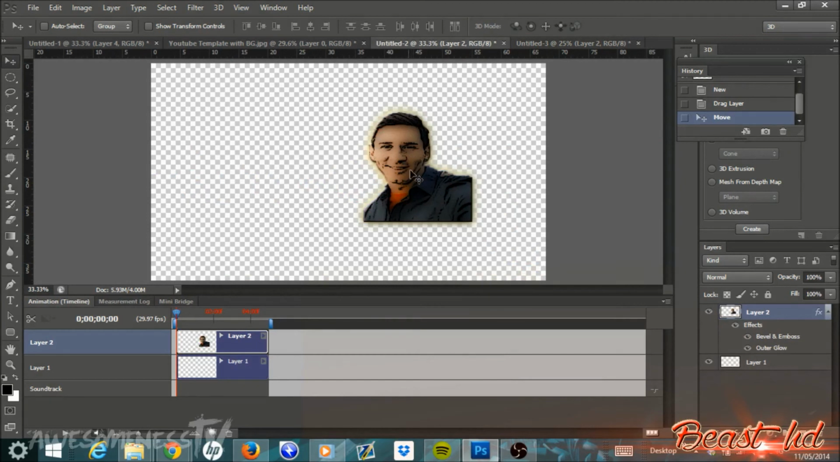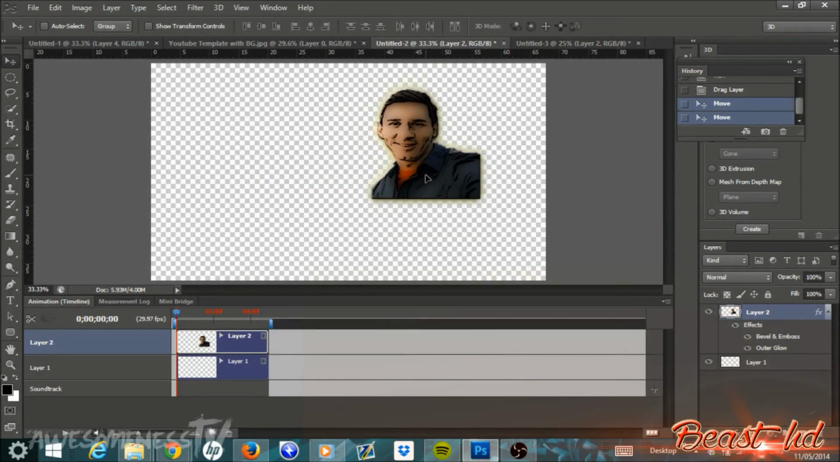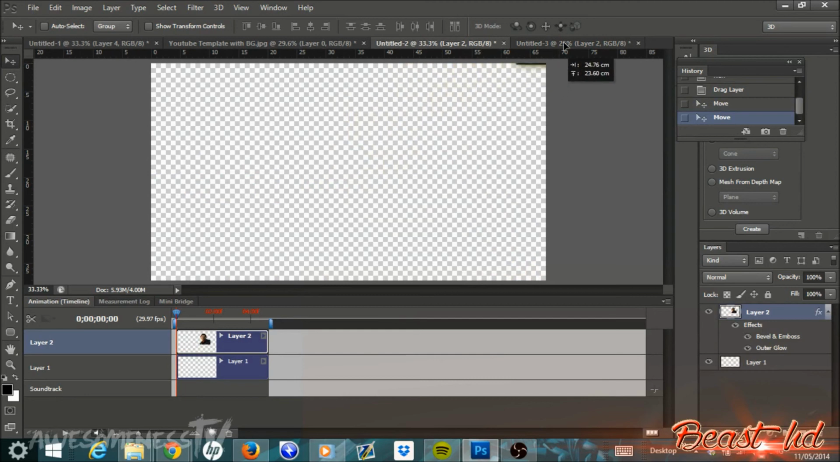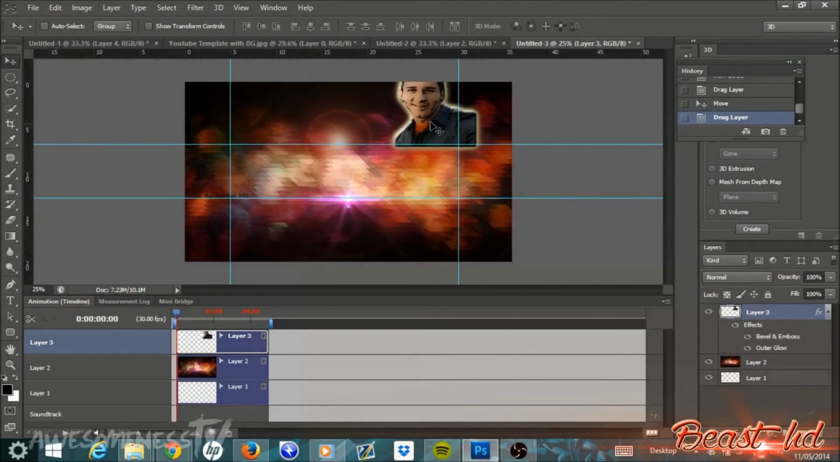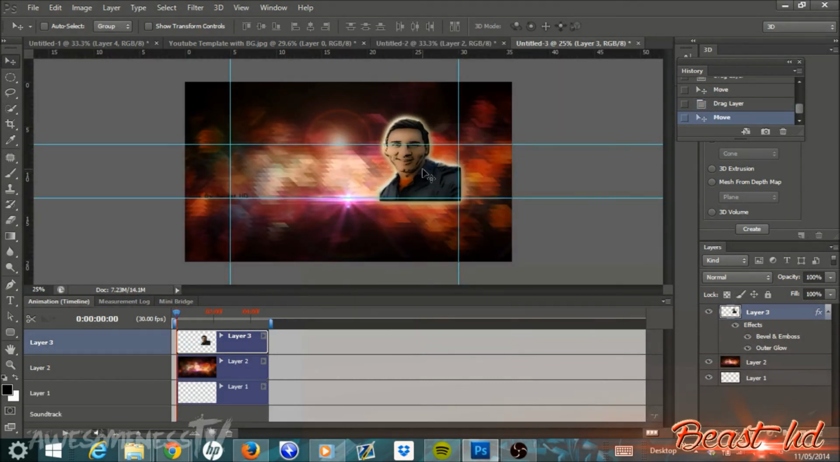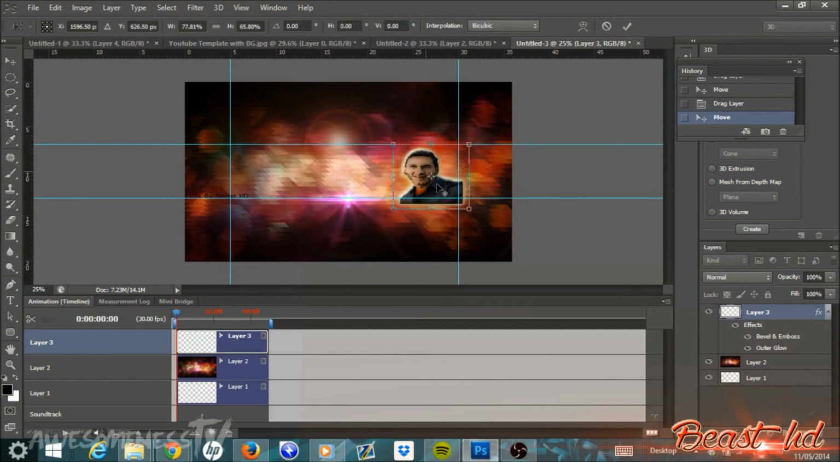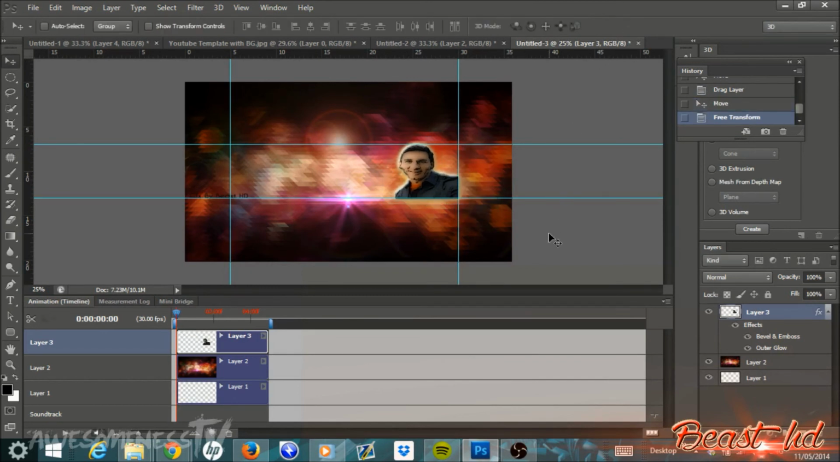So once I have that done, I'm just going to right click on Mr. Messi here. Make sure we have our move tool selected. So right click on Messi and then drag them straight into your template like so. And then I'm going to hit Control T on the keyboard just to resize them a bit here. So there we go. Just make sure he fits in between the blue lines so you will be able to see him when you upload it to YouTube.